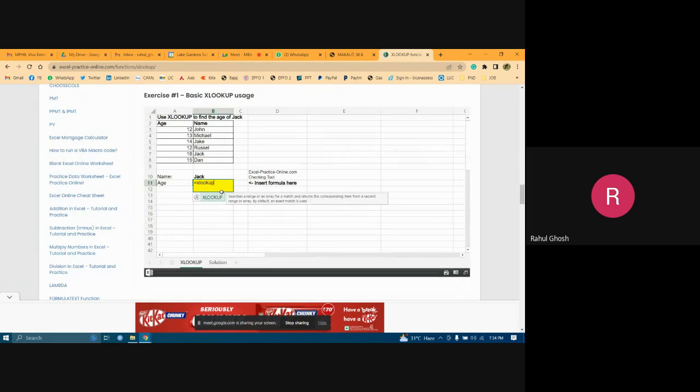XLOOKUP. First parameter, lookup value. This is the cell in which I will be mentioning my lookup value. Where should I look for it? I should be looking for it in the second column, that is my B3 to B8 lookup array. So this is the list of items in which I'm going to search for the lookup value. Return: if it is identified that Jack is present, then I need to provide the list of items from which the age should be returned. A3 to A8 is the array of items which contains your output. So you return it from there. We are done. We can close it because the remaining things are just optional.